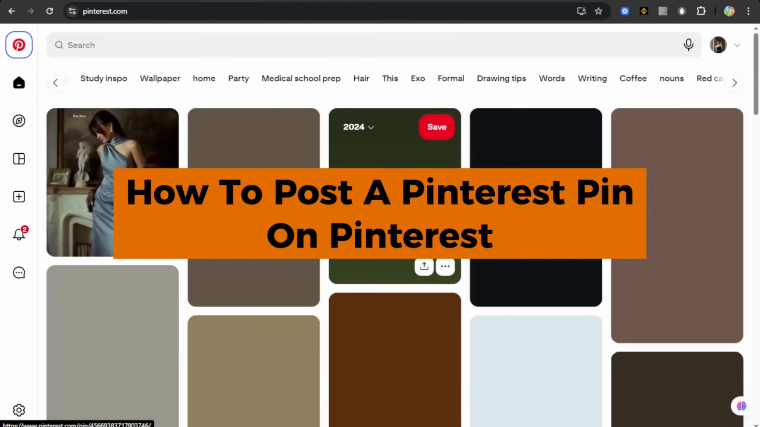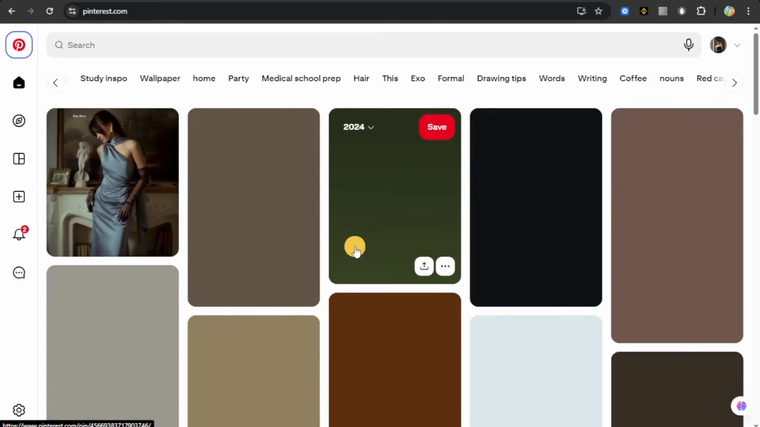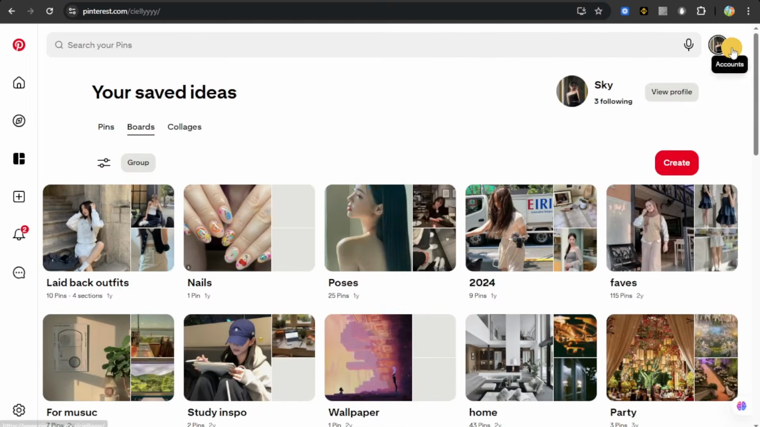If you want to post a pin on Pinterest, then here's what you're going to do. First, from your Pinterest.com dashboard, you're just going to head over to the top right corner of your screen, right here in your profile. Just click on that. And then from there, you're going to click on create and then just choose pin right here.